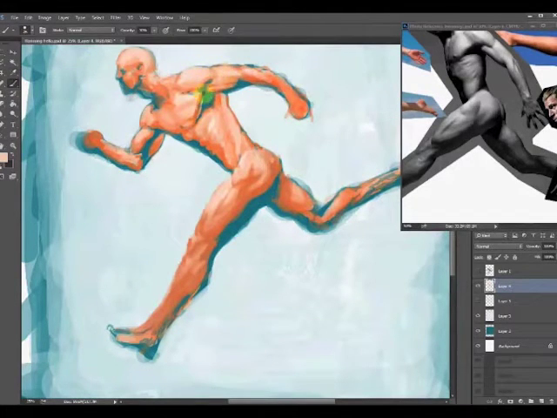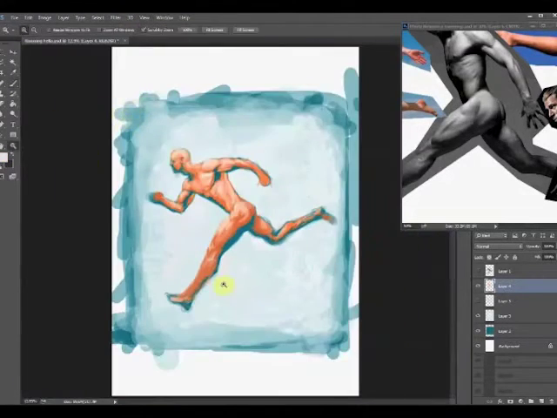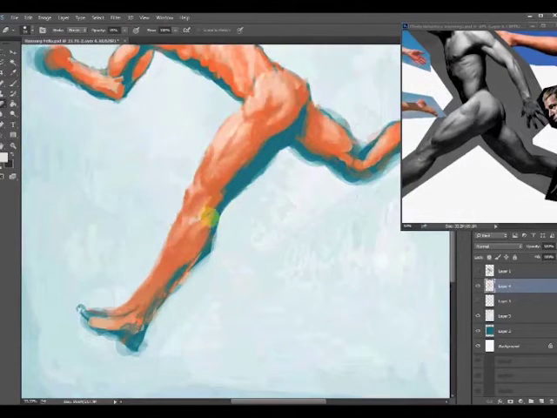Now, do you ever find it difficult to find reference material for a particular set of lighting or motion? For example, a guy running through a dark alleyway, and he's naked. Do you ever find you have to find that reference material?